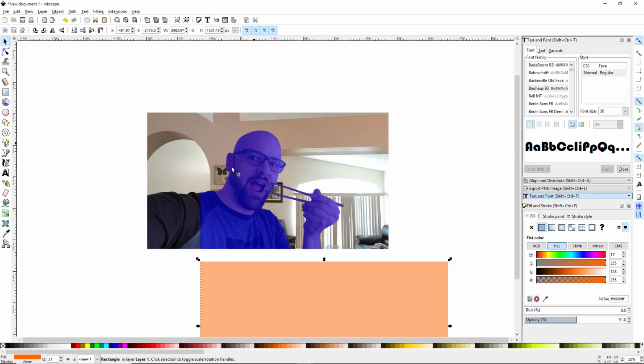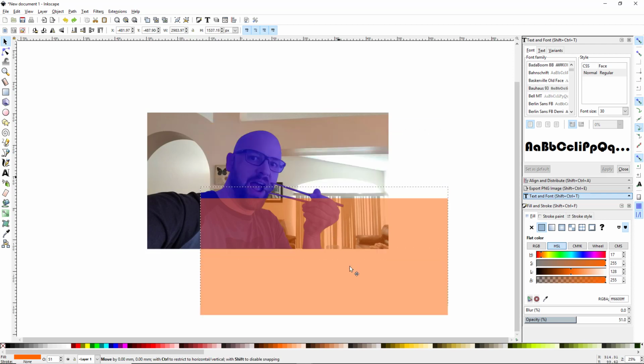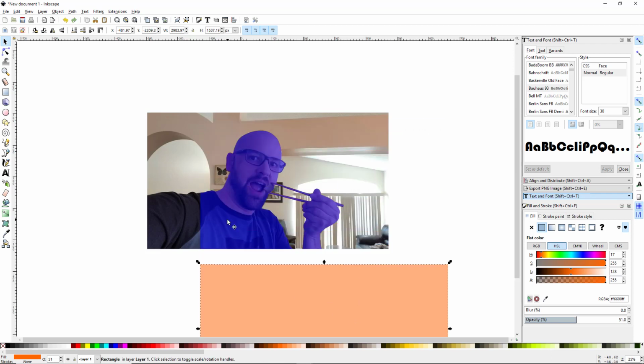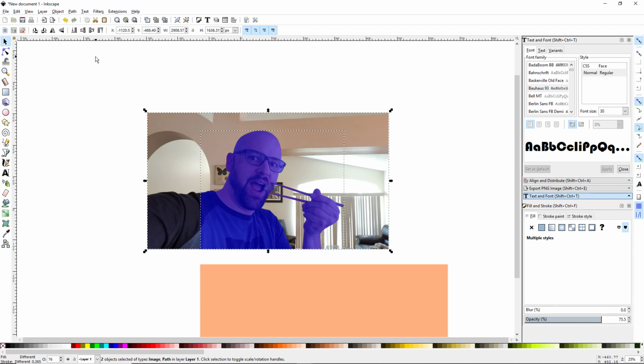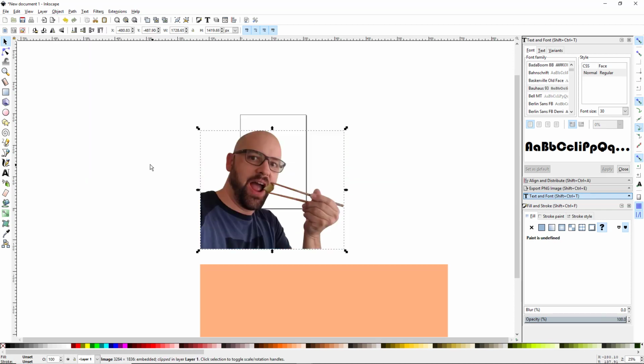So once we remove this part of the photo from the background, it will not include this area that we don't need to work with. I'm going to hold control and hit Z to put that back where it was. Actually, no, let me move it out of the way. How we're going to remove this from the background is by clicking on the blue object, holding shift, clicking on the background. We're going to go to object, clip, set. And there we have just this portion of the photo that we are going to be working with.